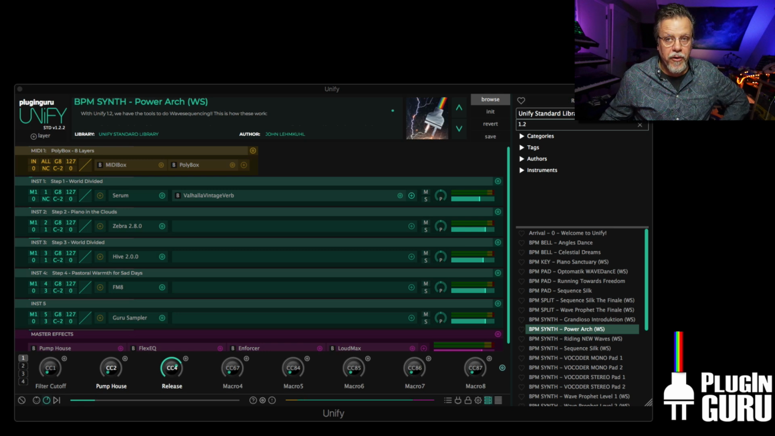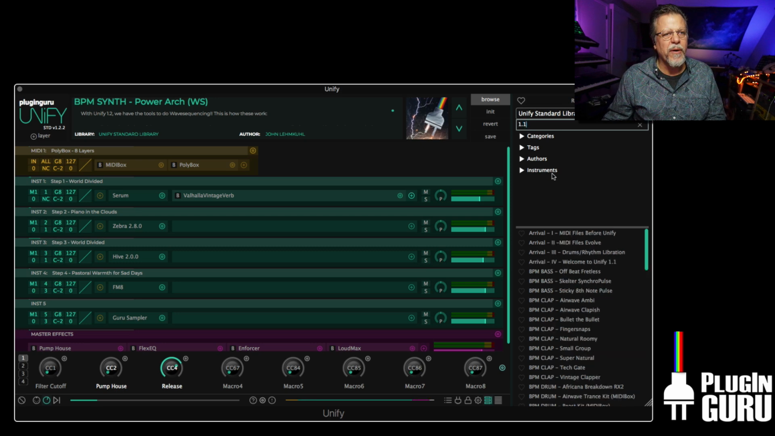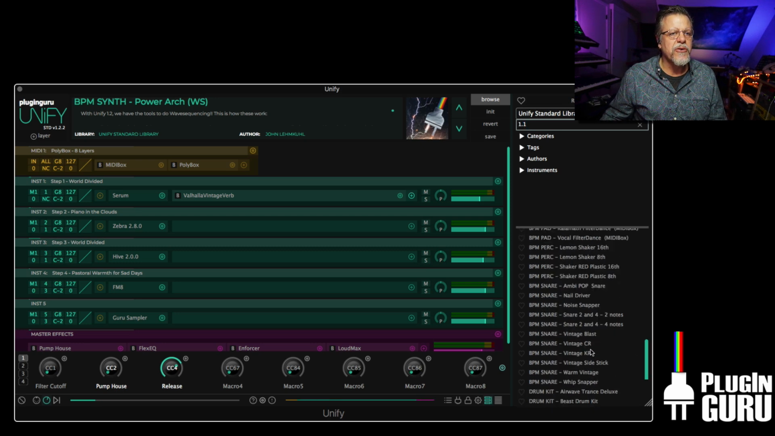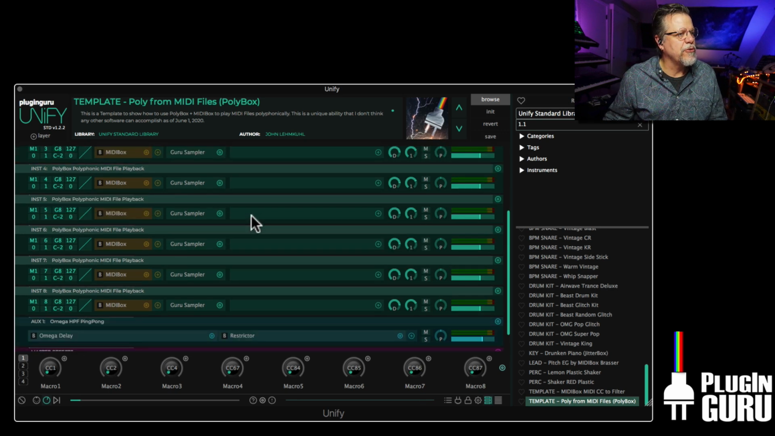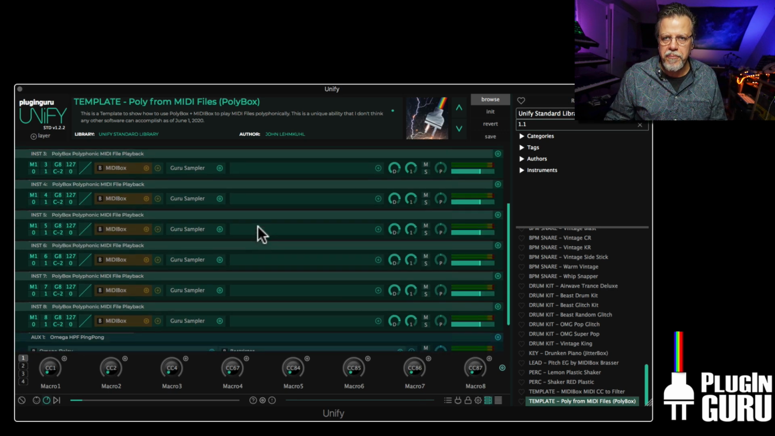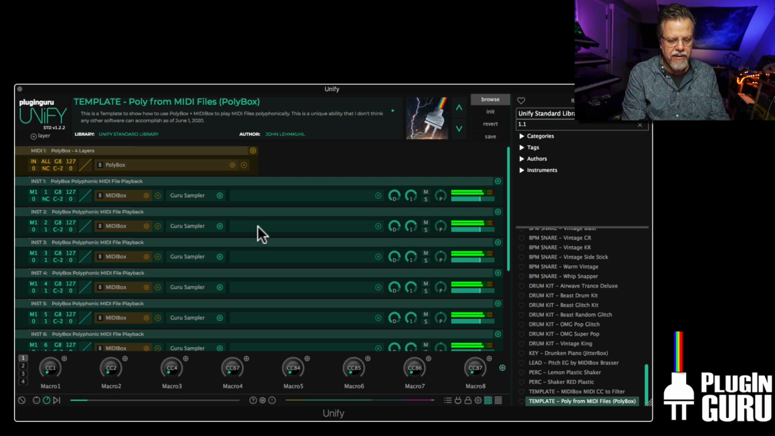And it gets even deeper because we haven't gone to the new thing, which is ComboBox. Before we do that, ComboBox is coming right up. I want to talk one more second about MIDIBox because we did something really cool with MIDIBox as well. We made it so it's polyphonic. In the past, even with the 1.1, if you type 1.1 in the search and you come down here, you'd see poly from MIDI files, right? If you call this up, it's using 8 layers to be 8 voice polyphonic, right?